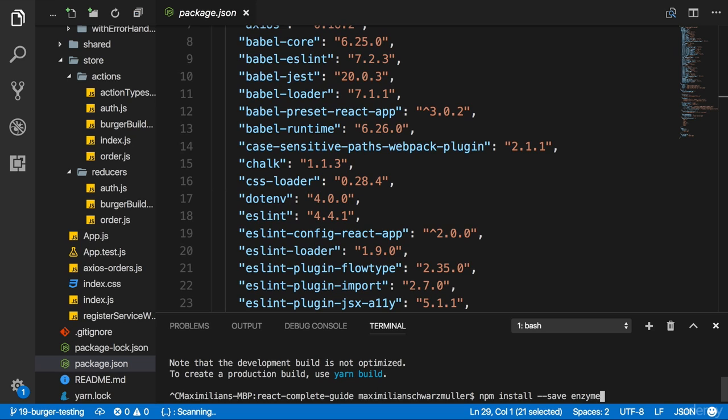Now that alone won't do the trick though. We need to install two additional packages to make it work correctly with Jest and React. The first is that we need to install the React test renderer package. That is a dependency of Enzyme which we need to install separately. And we need to install an adapter of the Enzyme package to our current React version.